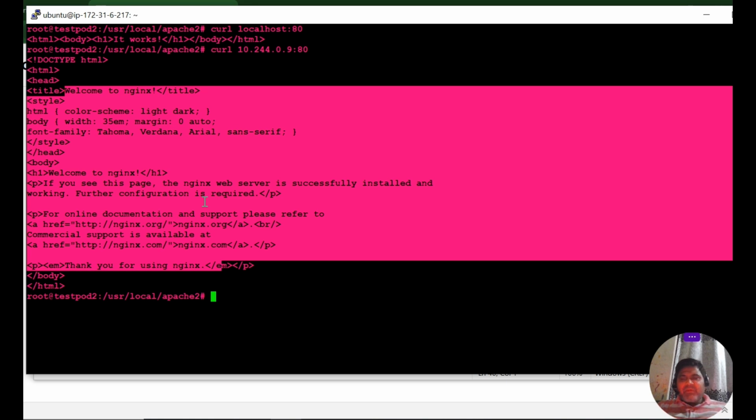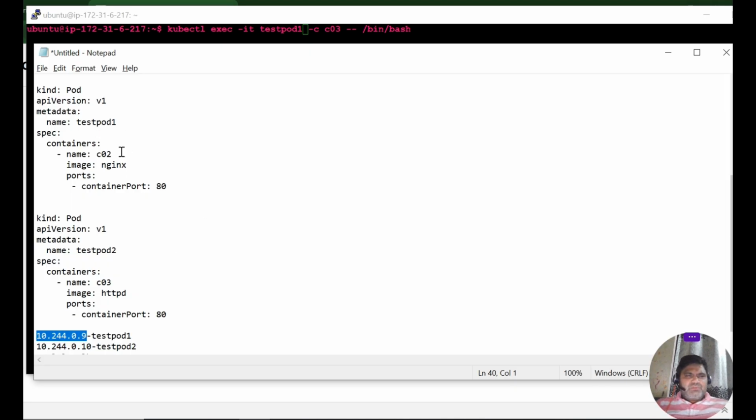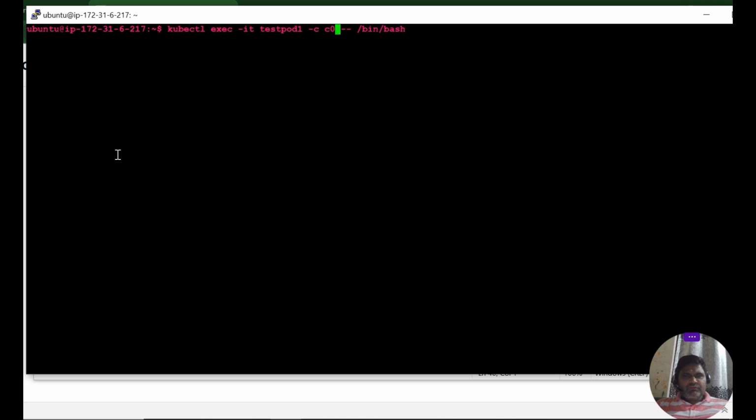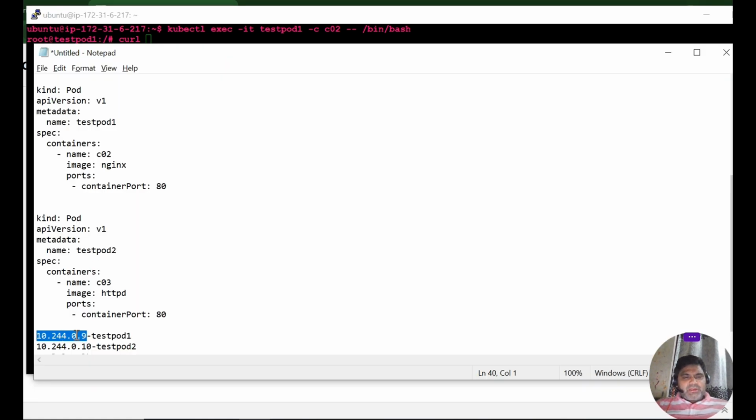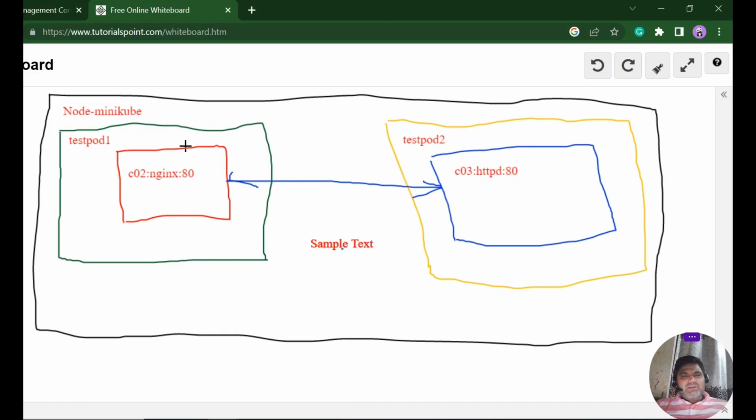Okay, in a similar way I will now show you from the nginx container. So let me exit this, Ctrl L, and kubectl exec test pod 1. The test pod 1 container is c002. Yes, so in a similar way curl. That time I copied this IP, but now I will use this IP. Let me share again and again: now I have accessed this container.